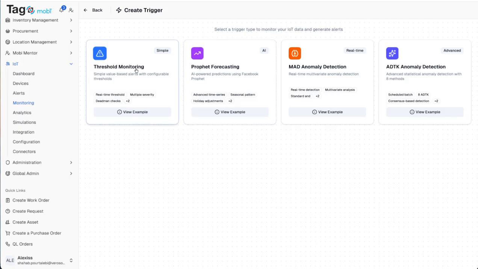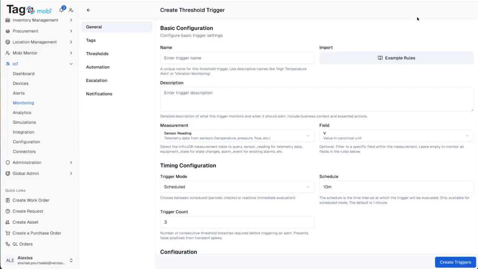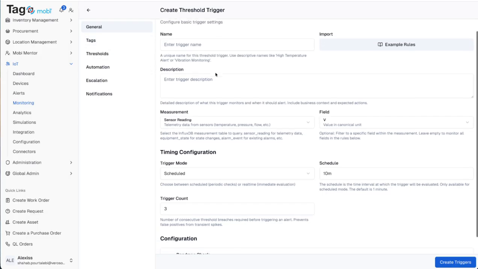Okay, so let's start with the first one, threshold monitoring. It's a simple version, and that's the point of using this one. So I select it, I hit continue, and then I get a wizard. On this wizard, what we can see is general information.